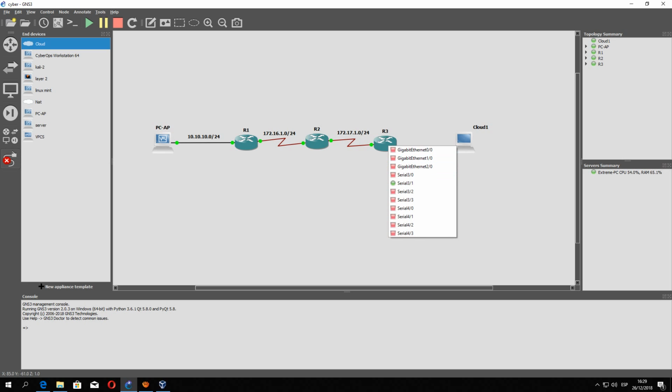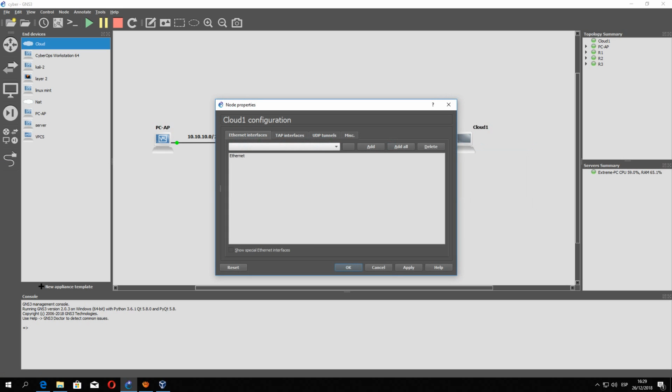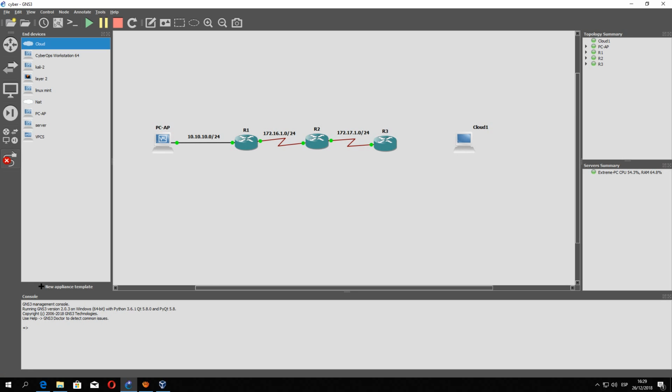And finally we will connect gigabit 0/0 to the special adapter, which is VirtualBox host-only network number 2. I'm going to add it, apply, okay. I'll connect gigabit 0/0 to the VirtualBox host-only network number 2, which is the virtual adapter that I'm going to use. Okay, now this network is 10.20.10.0/24.